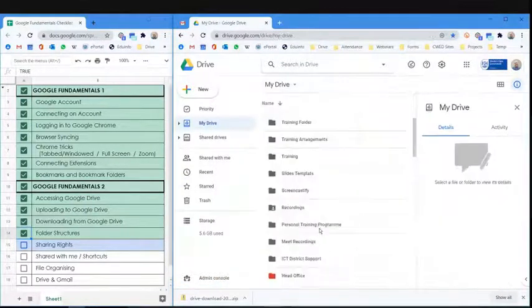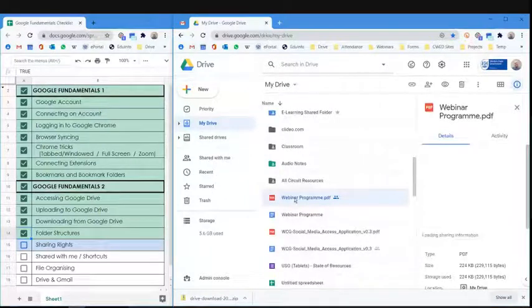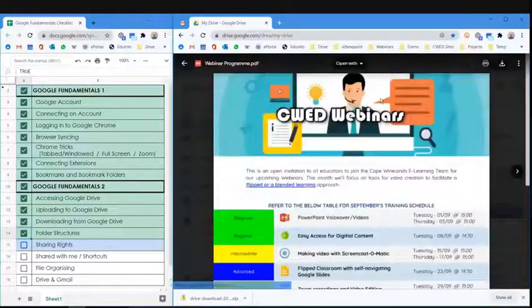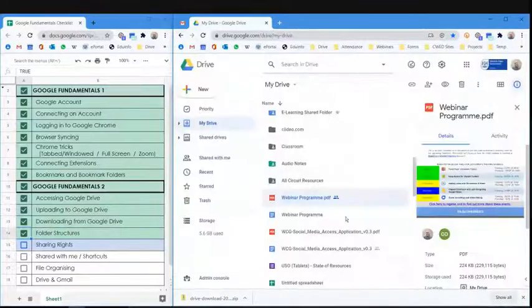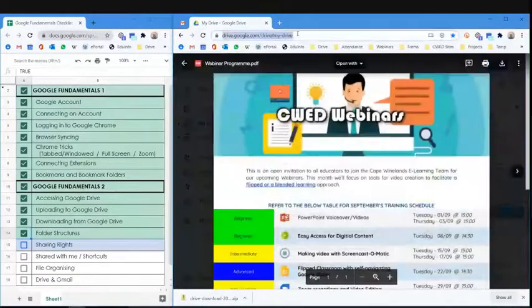So if I've got a PDF, there's a PDF that we used. This is our webinar program. Same story. You'll see here, that's not the link to the PDF at all. So be careful of that kind of sharing that people sometimes run into, because they think, okay, I've opened up the PDF, I only need to copy the URL and then send it to someone.